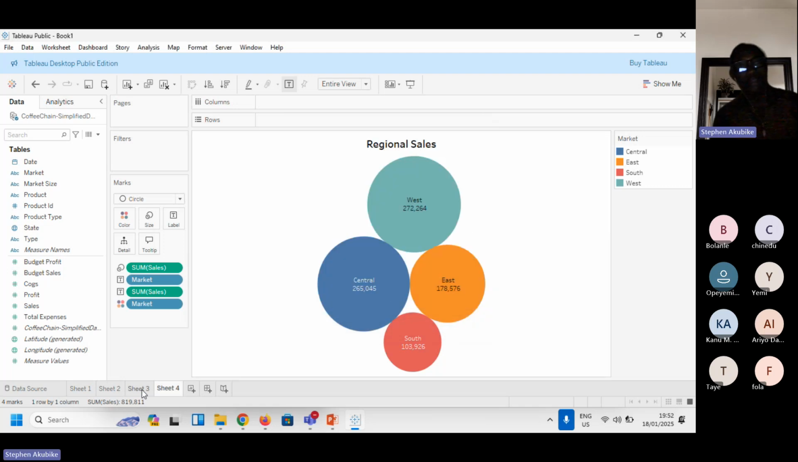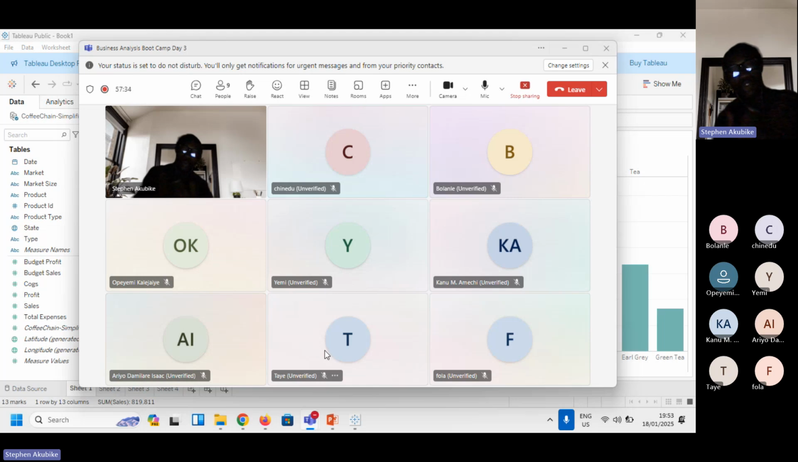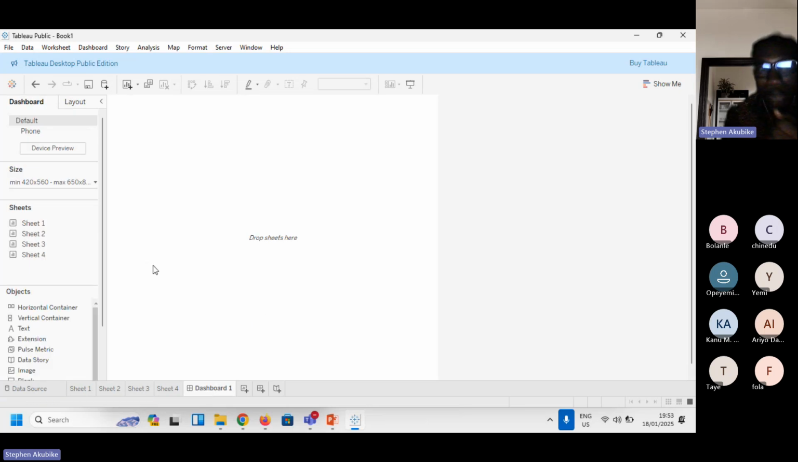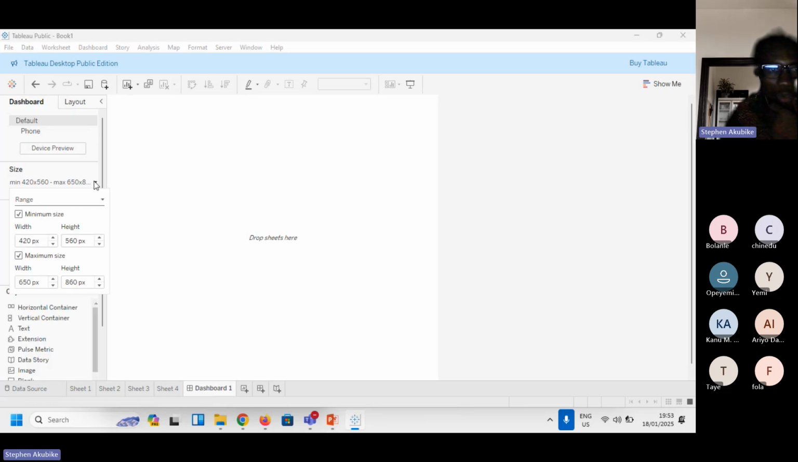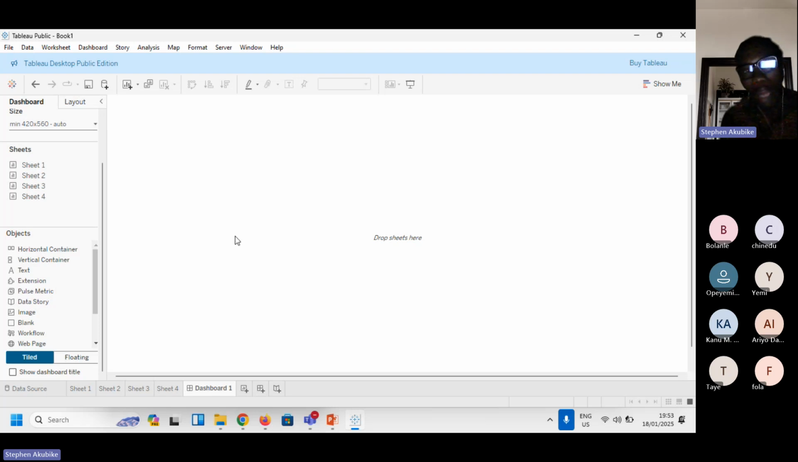So now we have analyzed the data set. Now we want to create a dashboard. We've analyzed the data set and now we want to create a dashboard. Now, this is what we are going to do. On your Tableau, you will see this middle here. It says dashboard, new dashboard. When I click on this, this is what I'm going to have. So I want to remove this so that I will have the entire sheet for myself.